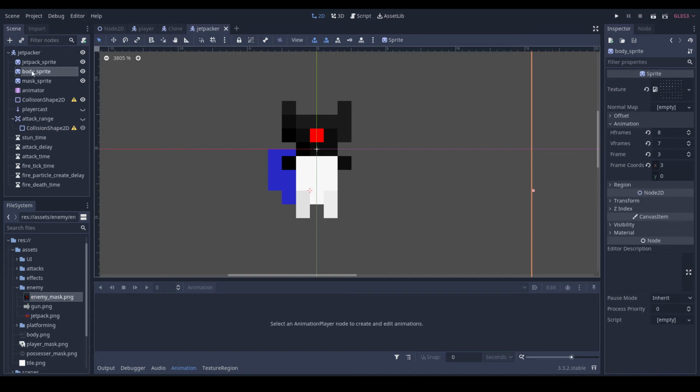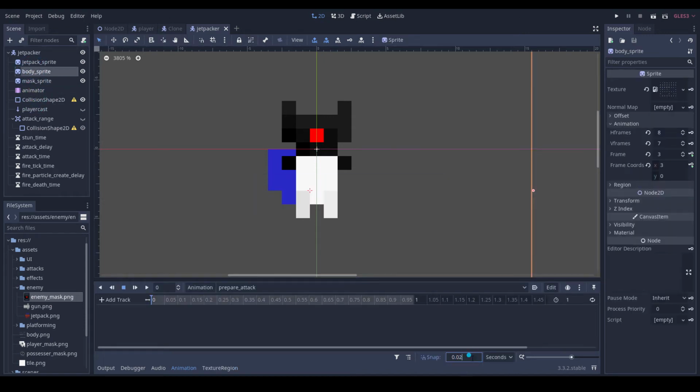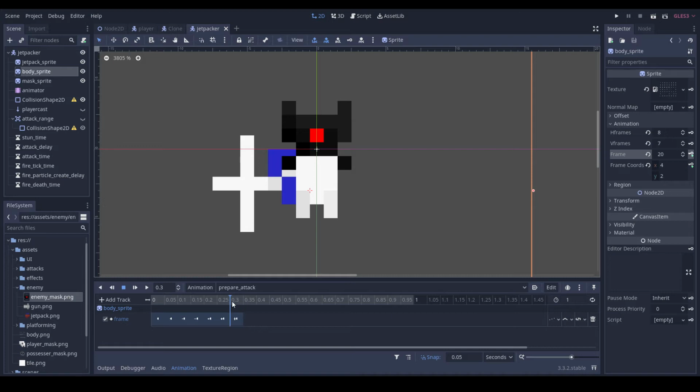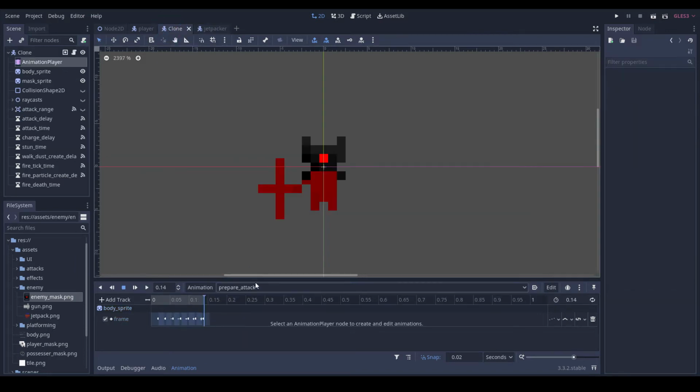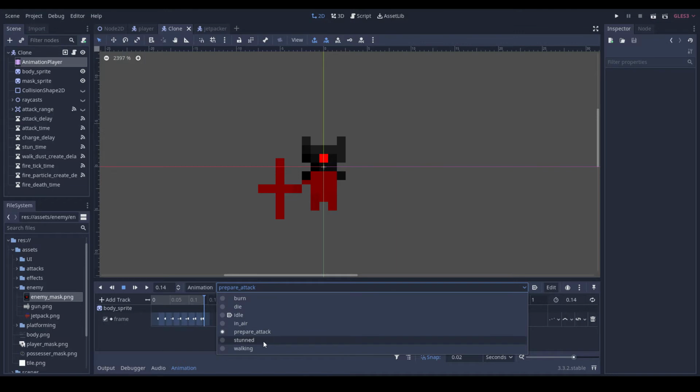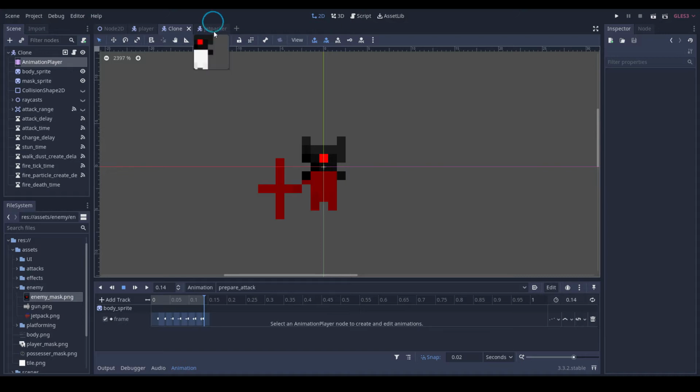I'm thinking I'll make this guy's a little longer. Let's try 0.5 for now. And 14. So I'm going to start keying some frames in. So yeah, 0.35 for now. And then after that, what do we need? We need stunned and burn and die.